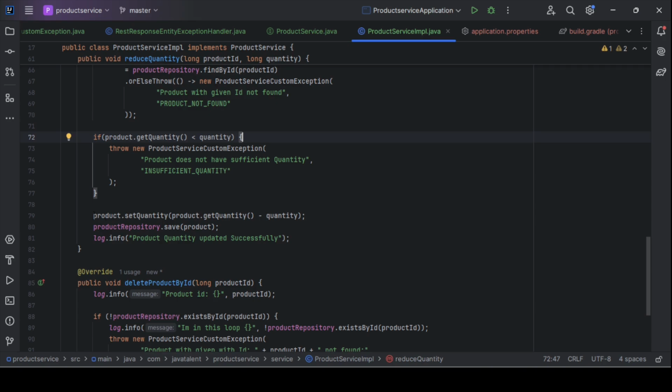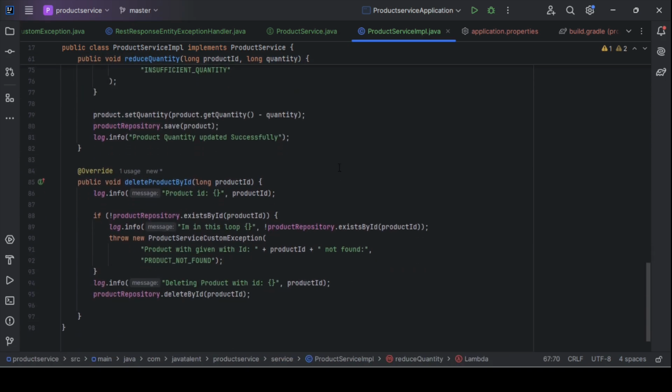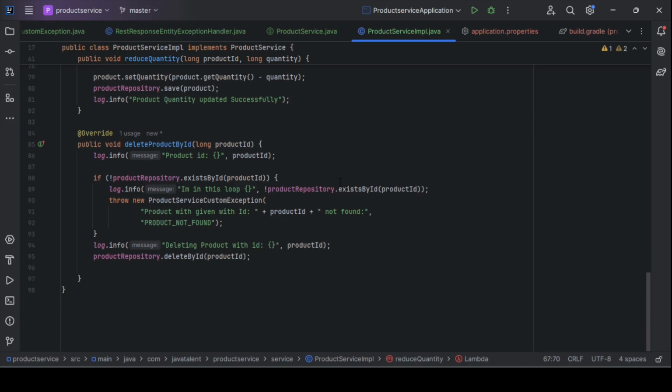So these are the things, and then I just wanted to reduce the quantity by however many I have given here. So this is another method. If you want, you can just ignore this method call, but I have implemented all of it so you understand all the capabilities we can do as part of the shopping cart API. So delete product by ID.